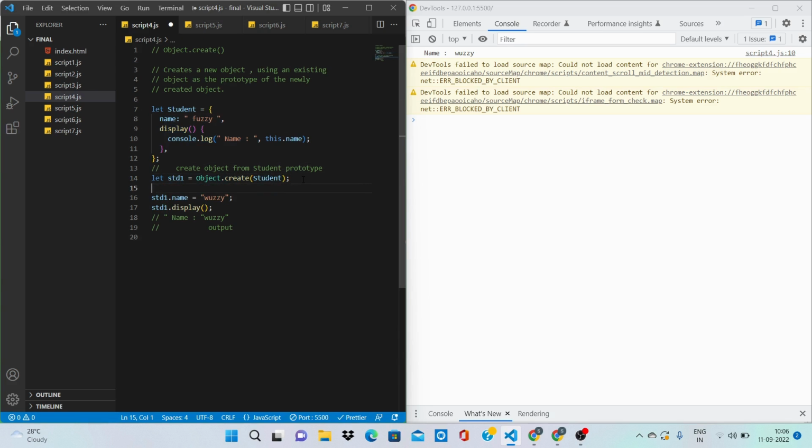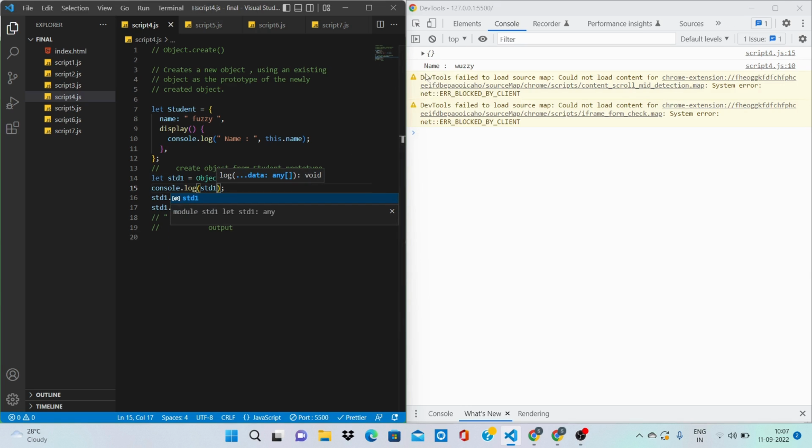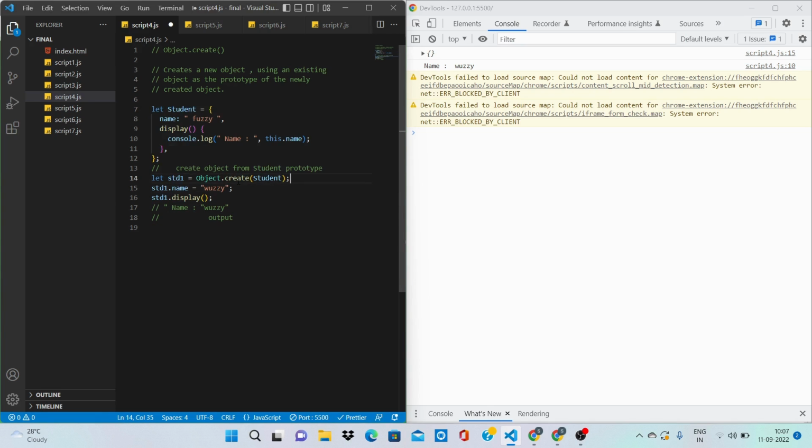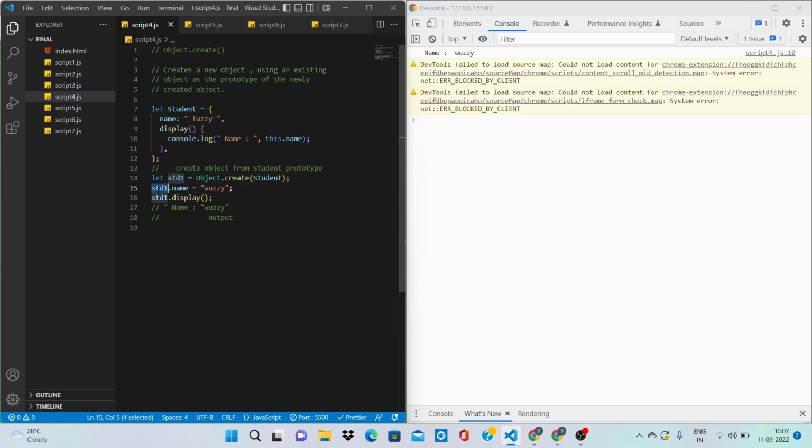So let me show you console.log what is std1. So you can see name Wazi. So this includes the exact copy of this one by the help of object.create. Now let me undo this. And std1.name, I am configuring this property in our new copy. So std1.name is equal to Wazi, not Fuzzy. Fuzzy in the first one, and in the prototype we are changing it to Wazi.